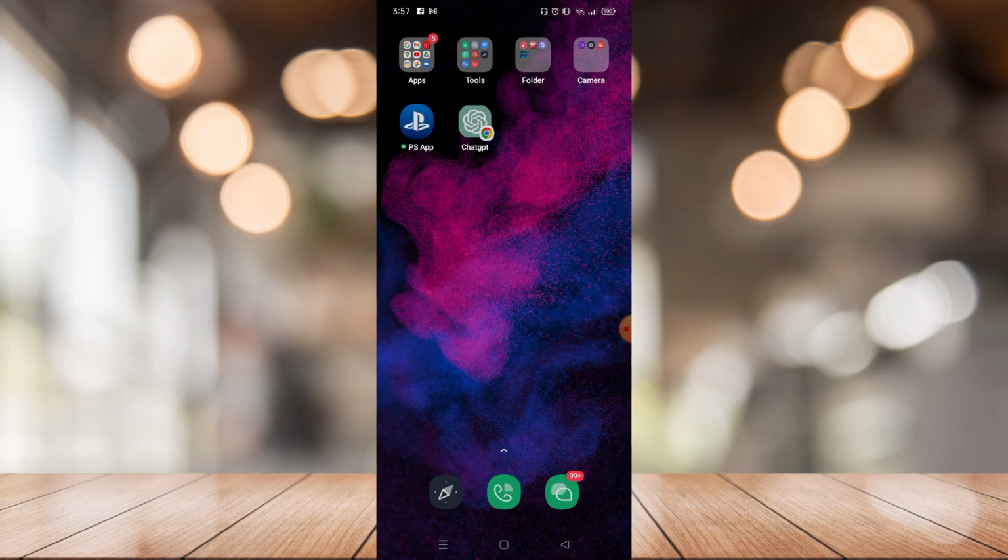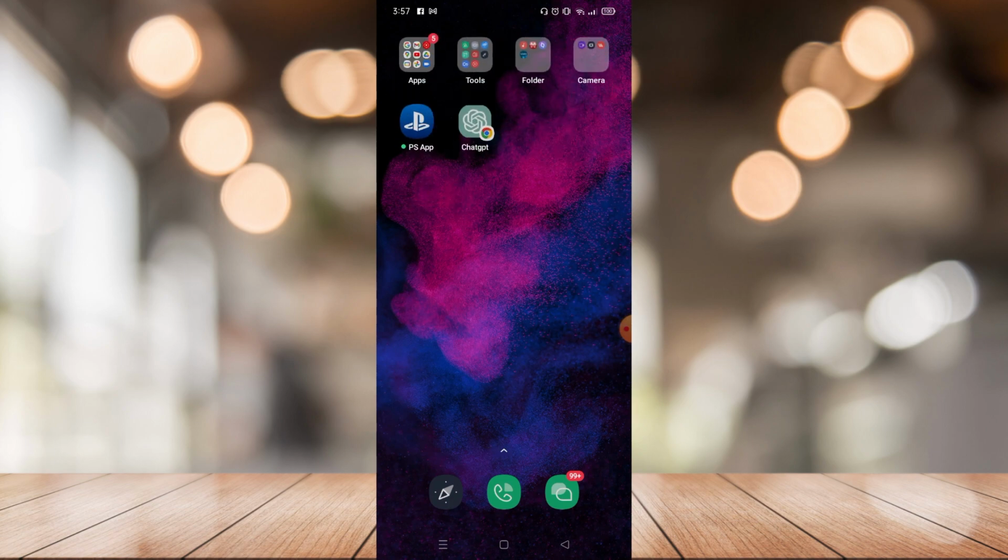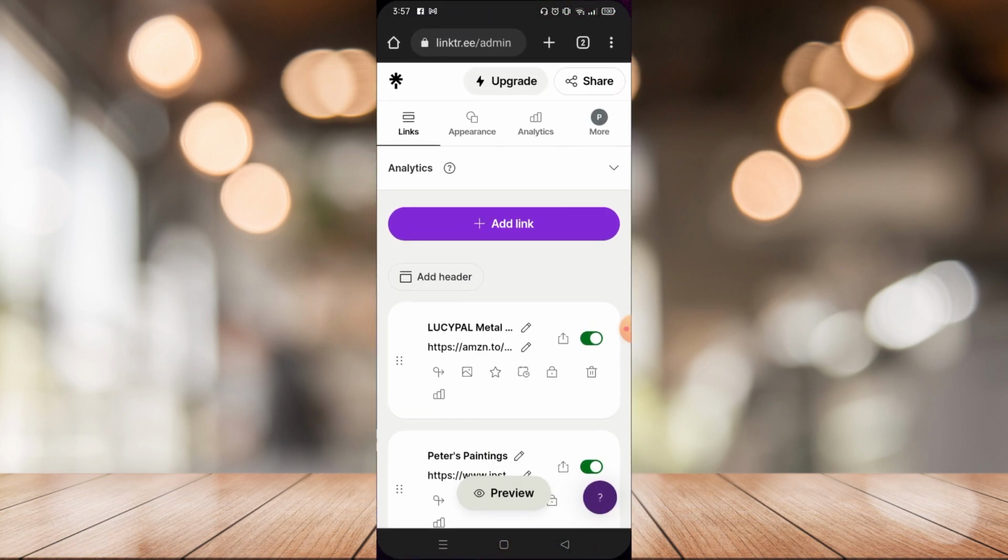So reminder that you will need to open your Linktree on website, not on your application, because on your application there's no option to change your username. So you just need to open your Linktree on website.